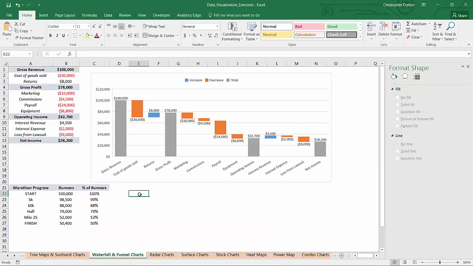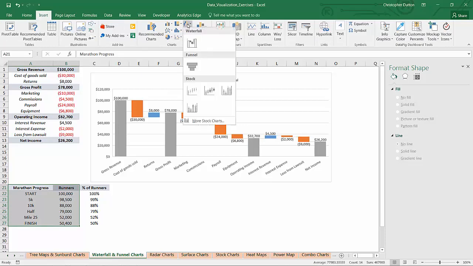So back on the waterfall and funnel chart tab, here I've got a very simple little data set showing marathon progress. And I've got 6 different checkpoints, starting with the start line, moving on to the 5K, 10K, half marathon, mile 25, and finish. And with each of those checkpoints, I have the associated number of runners who made it to that stage.